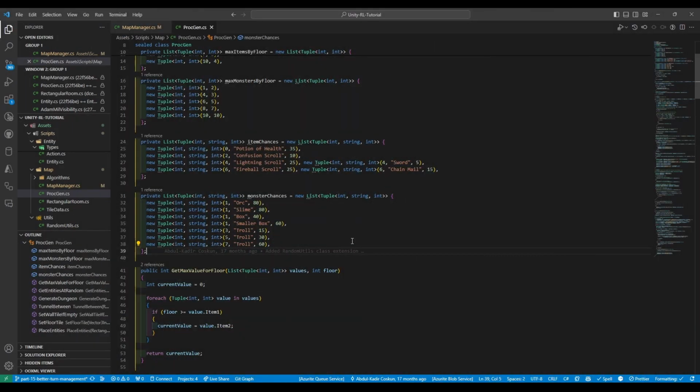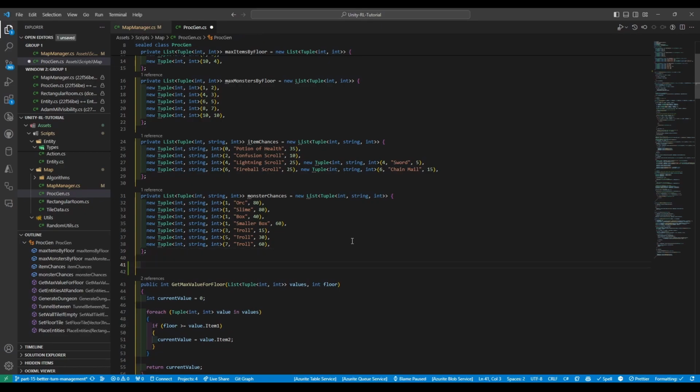Now, to add doors is relatively simple. We're going to be using our tunnel coordinates and the wall positions of our rectangular rooms. So, starting off, we're going to add a new private variable, which will be a HashSet of Vector3Int named tunnelCoords.